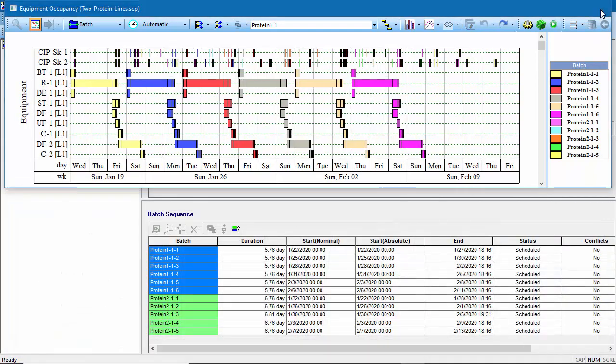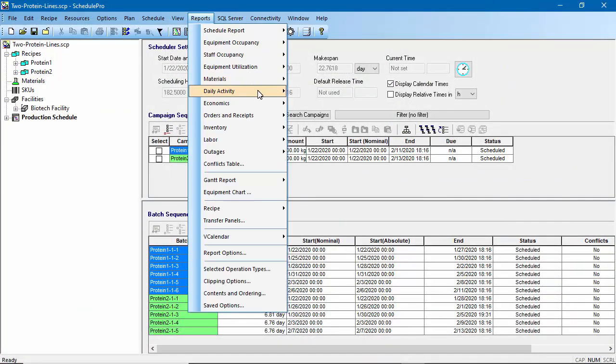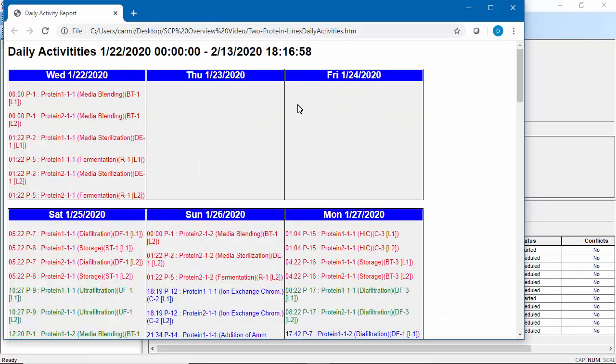SchedulePro generates a variety of other charts and reports. This is the daily activity report that shows information in a calendar-style format. Each rectangle represents a day. The different colors correspond to activities starting in different shifts of a day. Green is used for the morning shift activities, blue for the afternoon shift, and red for the night shift.